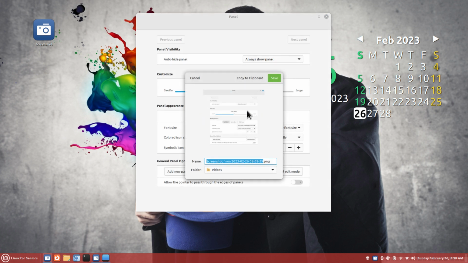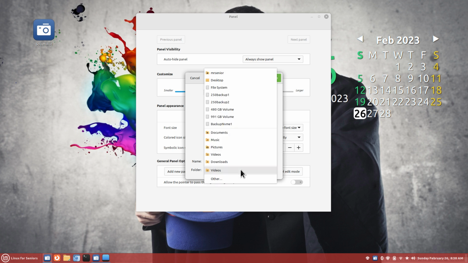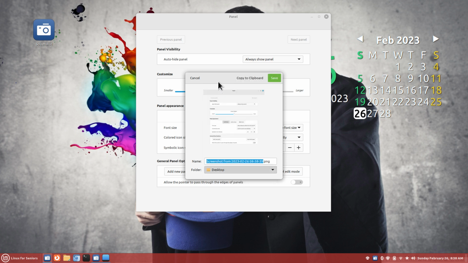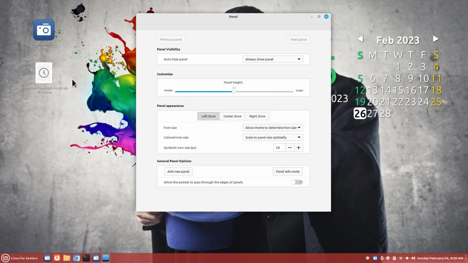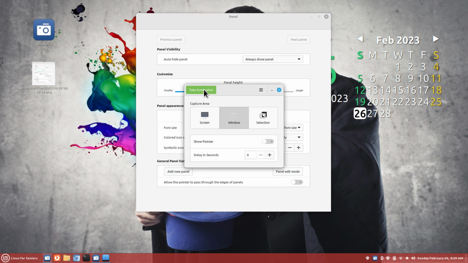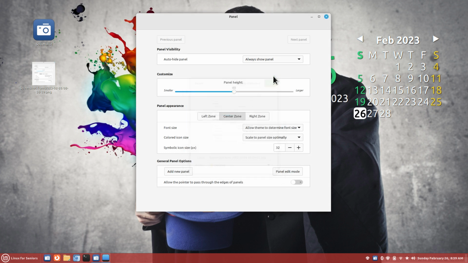Take the screenshot. It gives me a mini thumbnail, the name of the file, and where I'm going to put it. A lot of times your default is Pictures. I'm going to actually put it on my desktop. And I'm going to save it. So I'm going to leave that there. Then I'm going to click the center zone because there are different numbers in here. I'm going to do another screenshot, but I'm going to use this tool this time. Same deal. Take the screenshot and save it to my desktop.